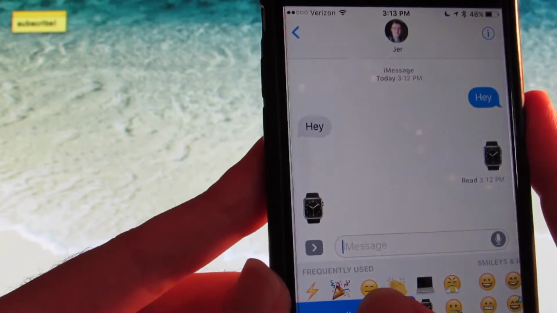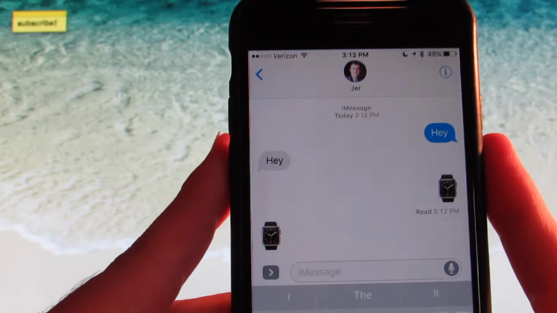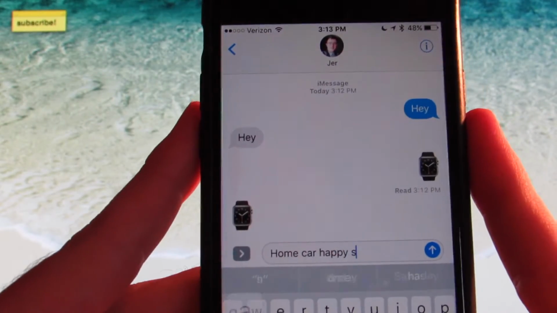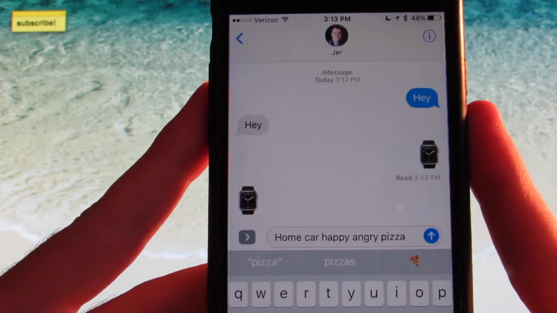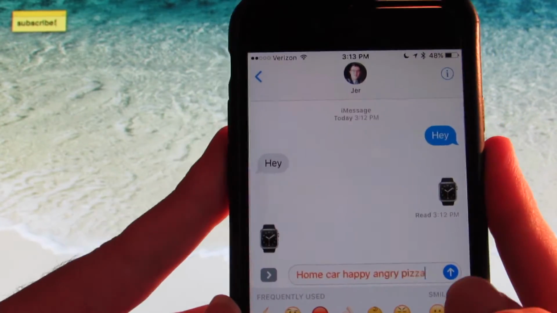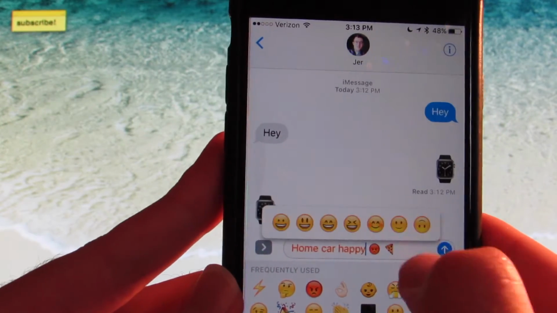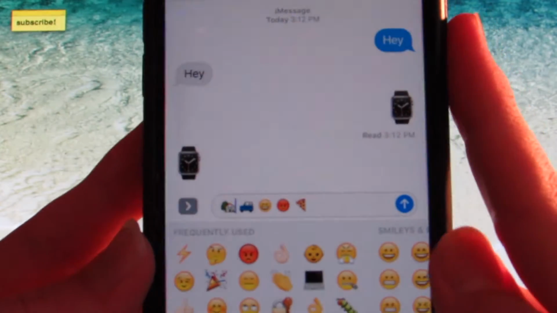But that's not the only change to emoji. You can also now do this kind of emojification, if you will. You can type stuff like home, car, happy, angry. I'll try this, and let's add pizza there at the end. And we tap this, and you can see all of these are words that can be turned into emoji. You can tap, tap, tap, tap, and tap, and we get emojis for every word.